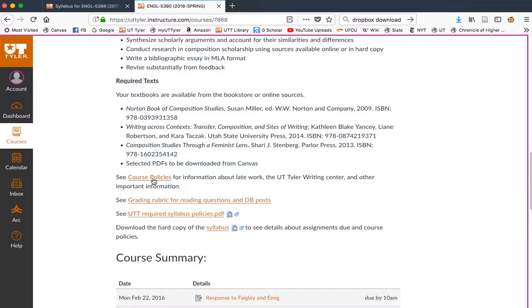The course policies are there, but you can also access them online. There's a grading rubric for reading questions and discussion board posts that I recommend you read, and I've linked to this from several places, including from your modules. And these are the required syllabus policies from UT. So these are available as links, but they're also included in the hard copy of the syllabus.